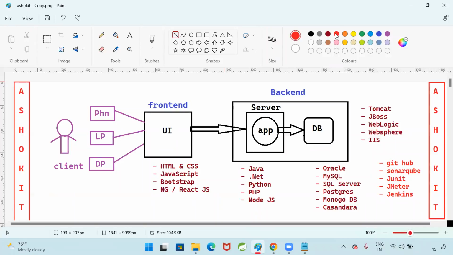In our course, are we going to learn all these things? We are going to skip .NET, Python, PHP, Node.js. We don't need to know .NET, Python, PHP, Node.js. We are going to learn Java.